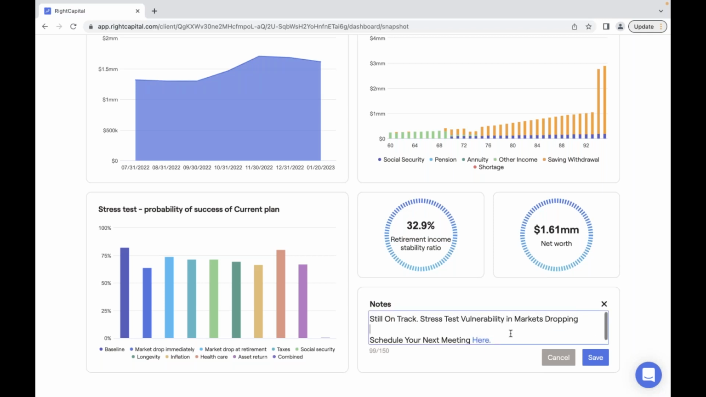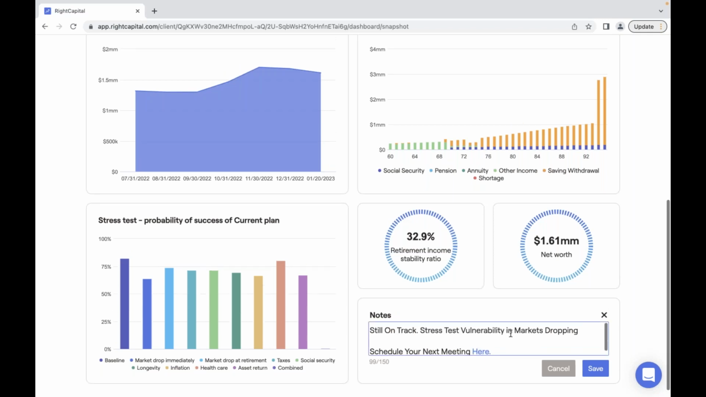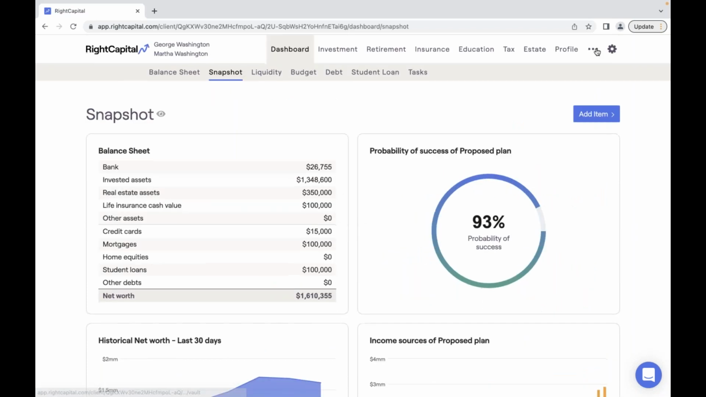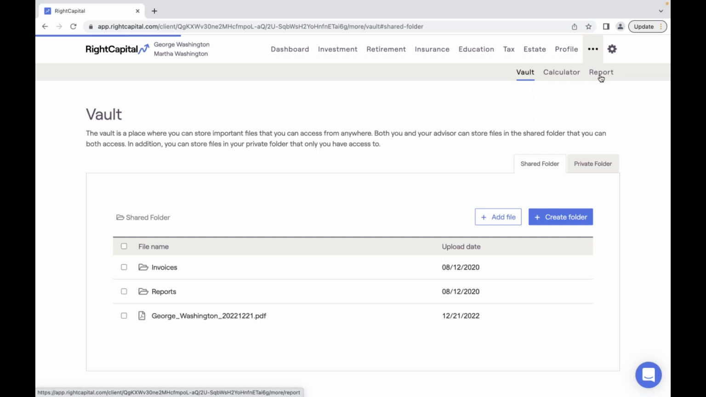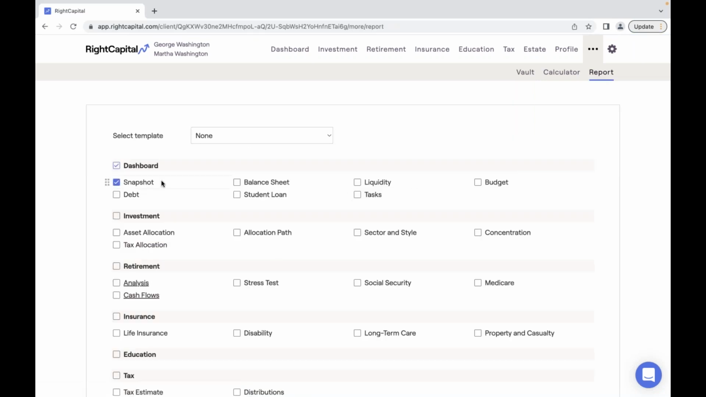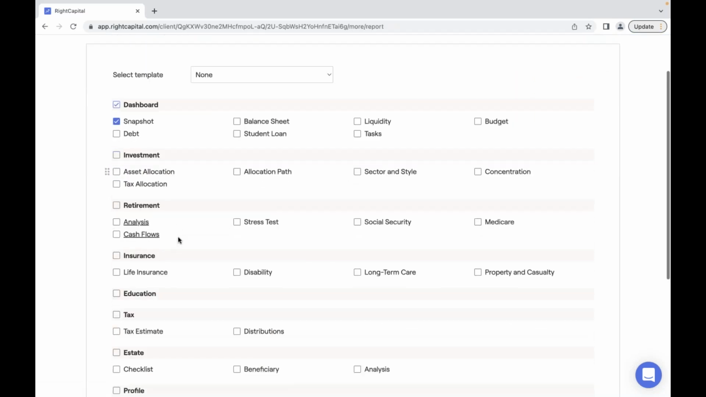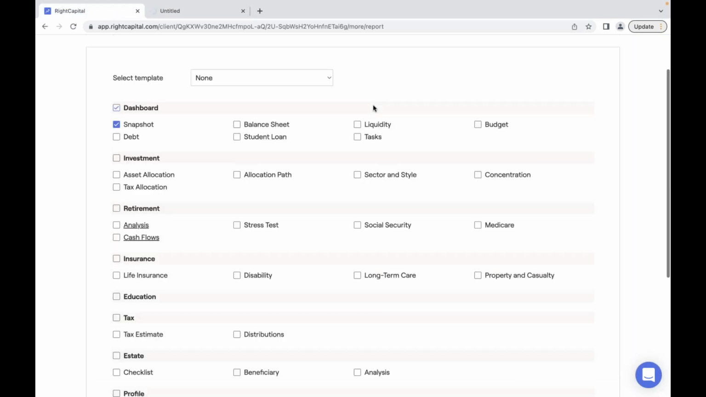Perfect. So, this might be a really good test report to run for this client. And to generate this report, it's as easy as clicking the three dots, focusing on the report sub tab, and clicking on the snapshot area. This is going to download a quick snapshot report from RightCapital to your computer.